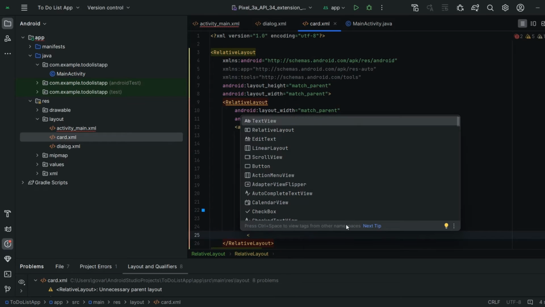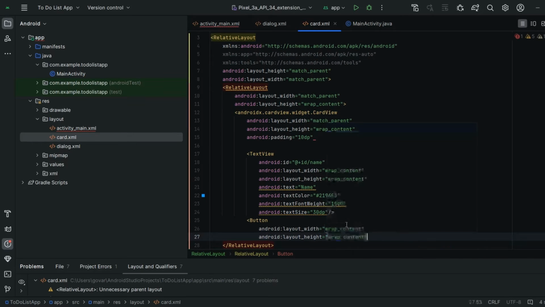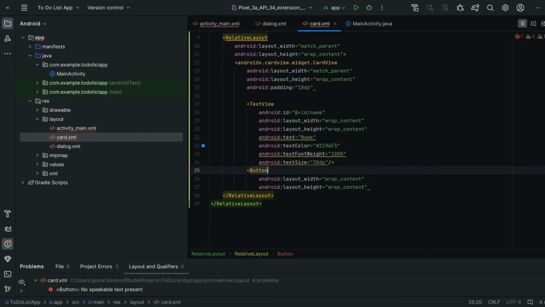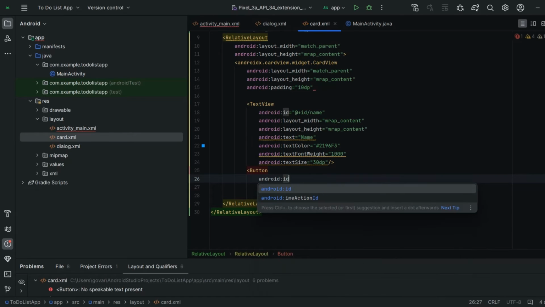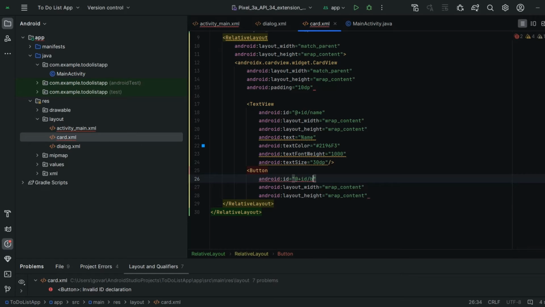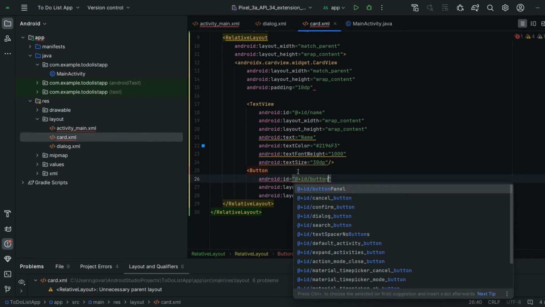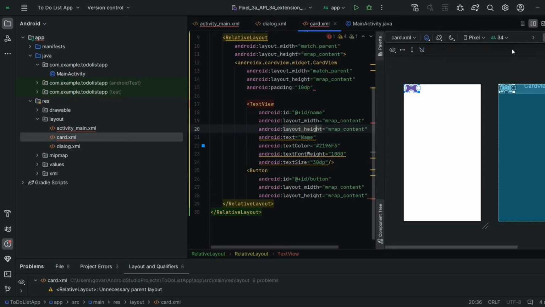Here it is, a button, same layout width and layout height are wrap content, and also I'm going to give the button an ID. Here I'm going to name the ID as button. Our button should be present at the end of this card, guys. As of now, our button is present at the start. I want it to be here at the end.